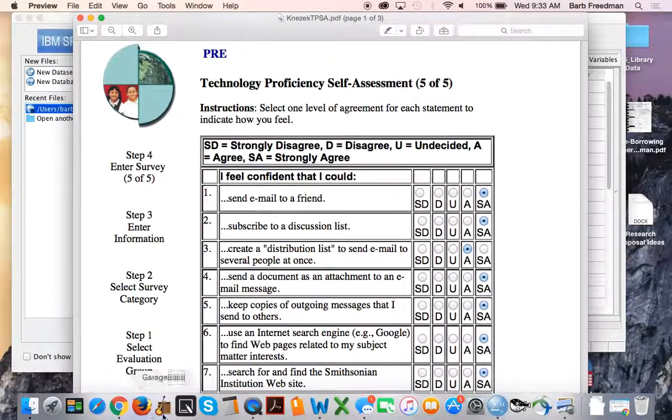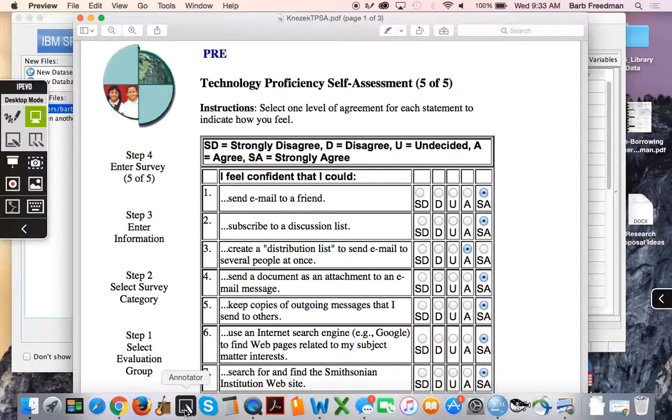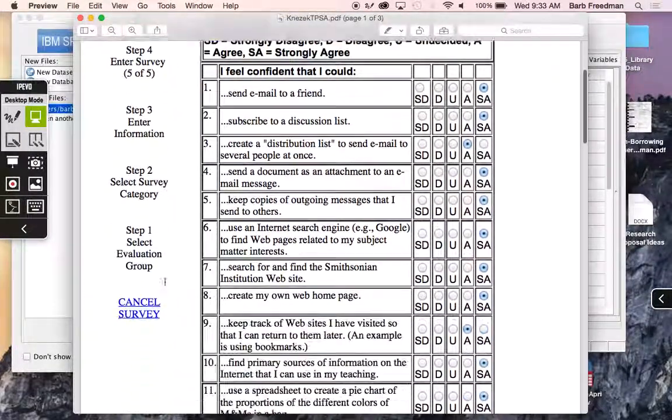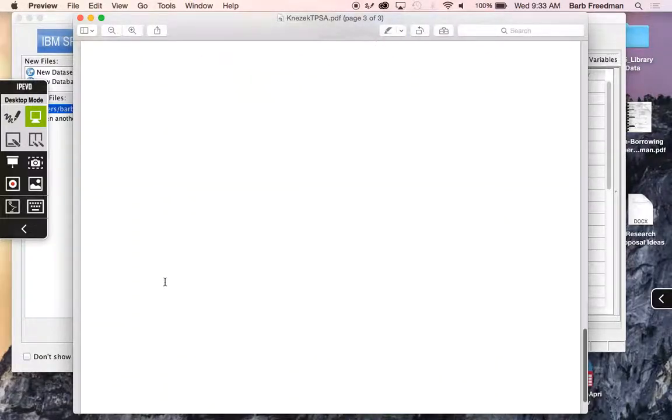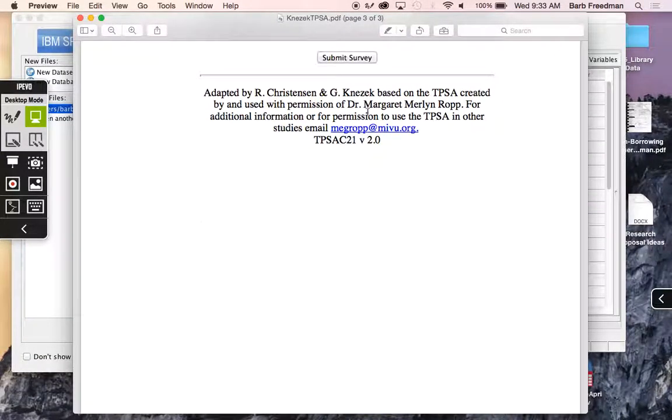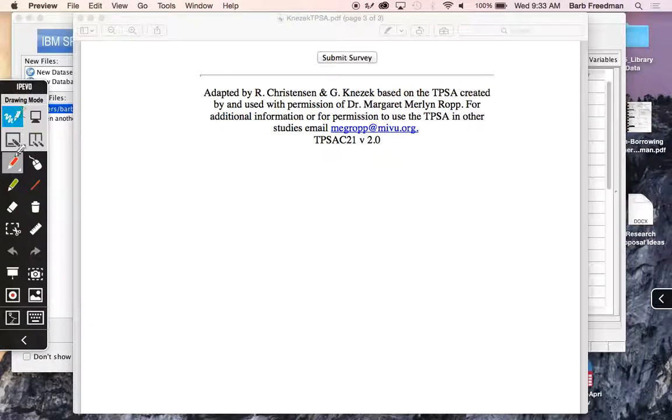When Meg Ropp, who is listed, I hope, at the bottom of this instrument, does it say? If you can scroll down. We always, yeah, by the way, when you build your own instruments, put something like this on them, adapted by our Christian and G. Kinetic, based on TPSA, created for and used by permission of Dr. Margaret Merlin Ropp. Meg Ropp is, I think I mentioned maybe the first day, I think she recently retired as Director of Assessment for the state of Michigan.